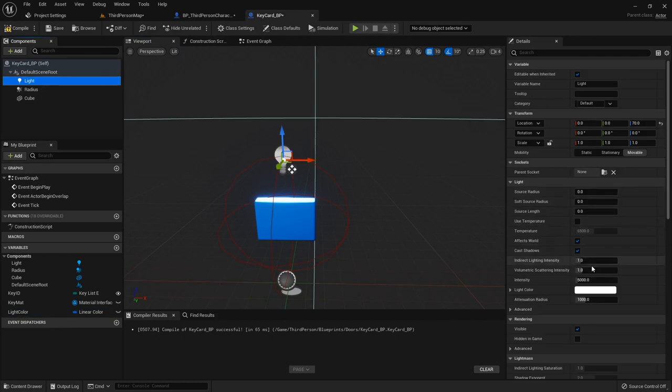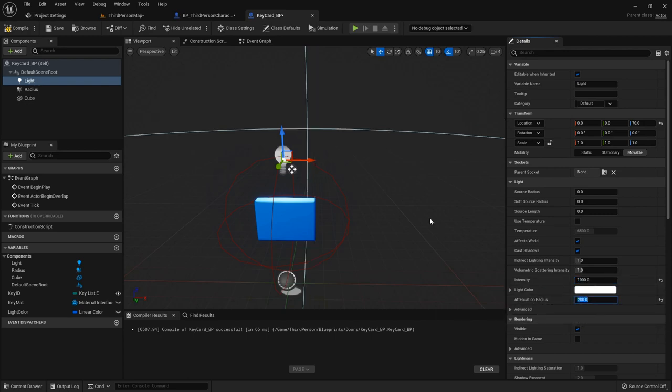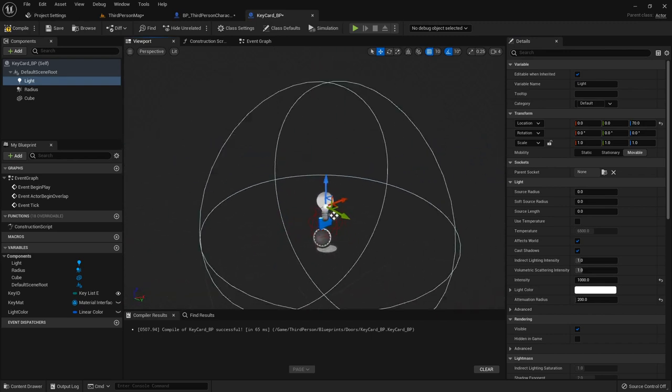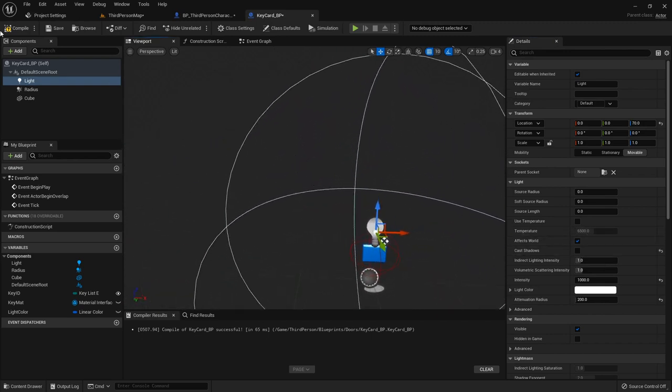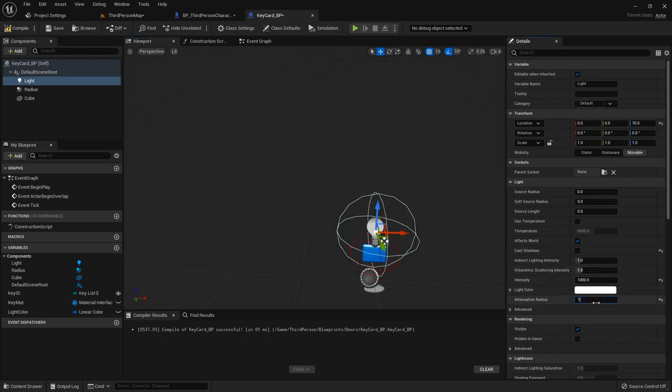So I'm just going to adjust some of the parameters of the light itself. We don't need it to be 5,000. I'm going to set its intensity to about 1,000 and its attenuation radius to about 200. That way it's not lighting up too much of an area. We also don't want it to cast any shadows. Attenuation radius can really go down a little bit. Oh, not that much. Maybe 100.